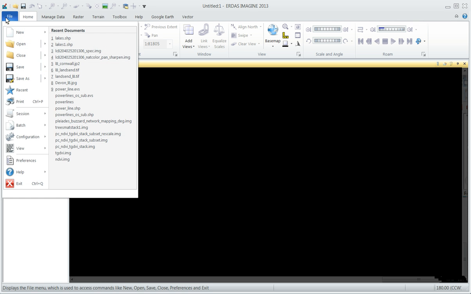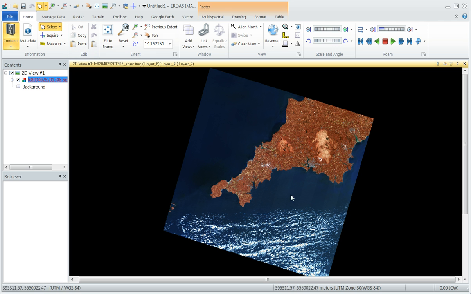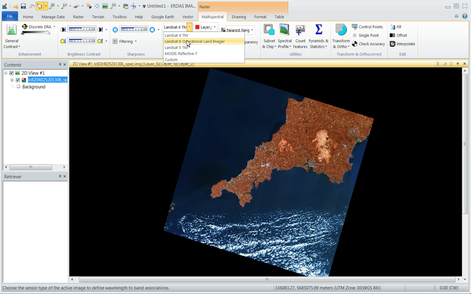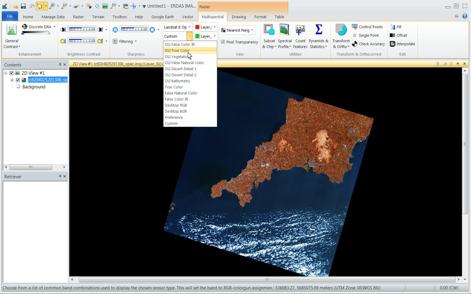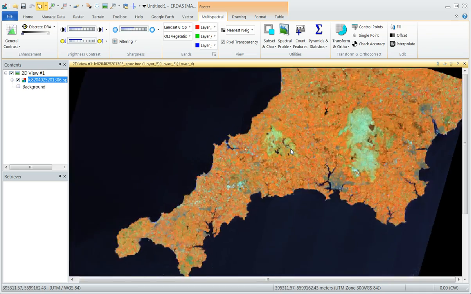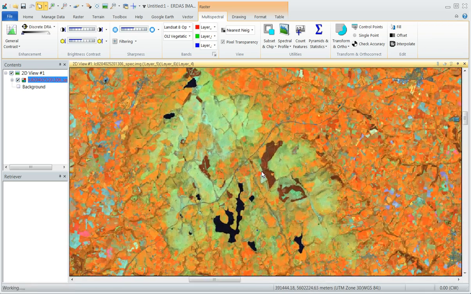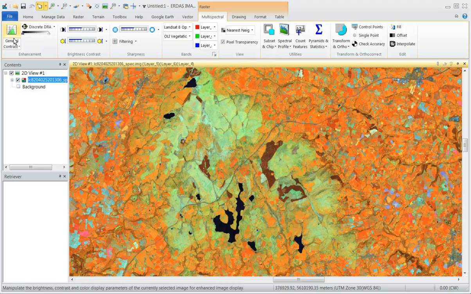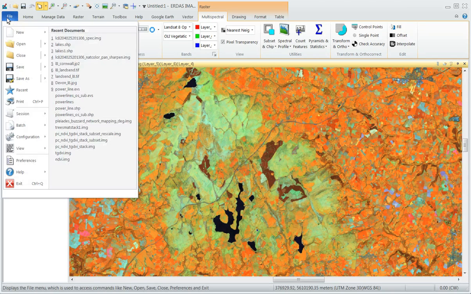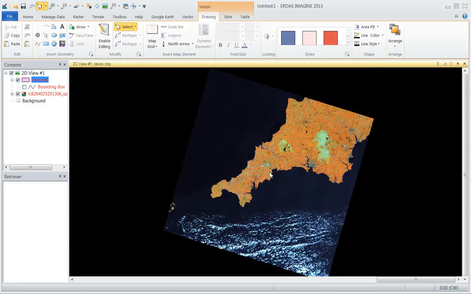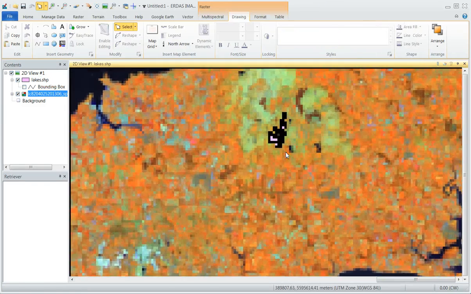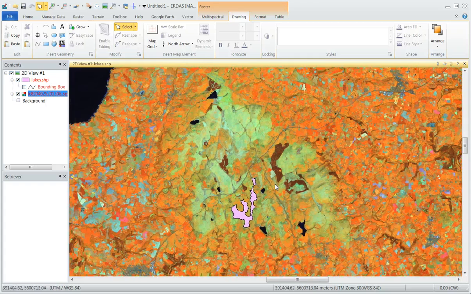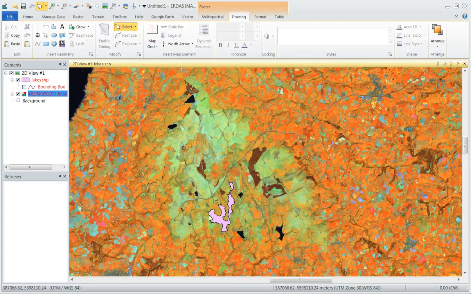Let's load up some imagery to start with. We've got some Landsat 8 imagery over the southwest of England. Let's just change that so that the vegetation looks good. There we go. And zoom in here to Bodmin Moor. Okay, I'm just going to open a shapefile as well. Zoomed out again. Let's just zoom back in. There we go. So we can see that the shapefile has delineated one of the water features around here.